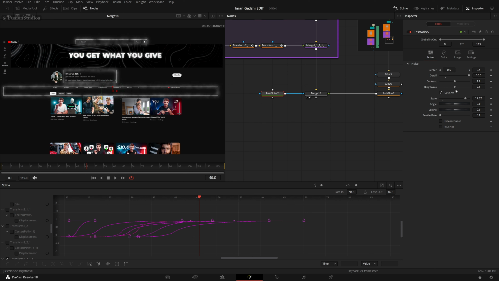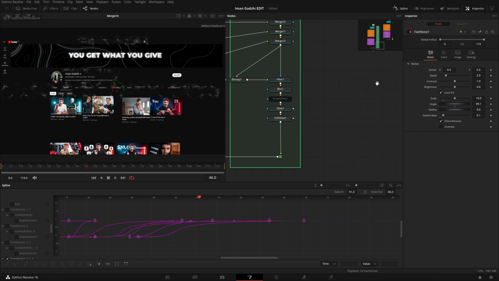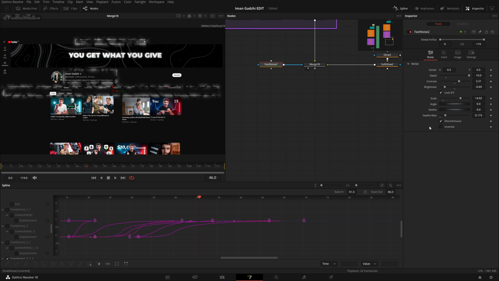We don't need to make it that much harsh. I'll choose discontinuous and inverted, and maybe increase little bit of seed rate, and then not that much, maybe increase the contrast just a tad bit, maybe decrease the brightness. I don't know what were the settings in here, I just forgot. So we don't have any inverted on. Yeah, I thought that already. So don't check this inverted, just check that it's continuous.